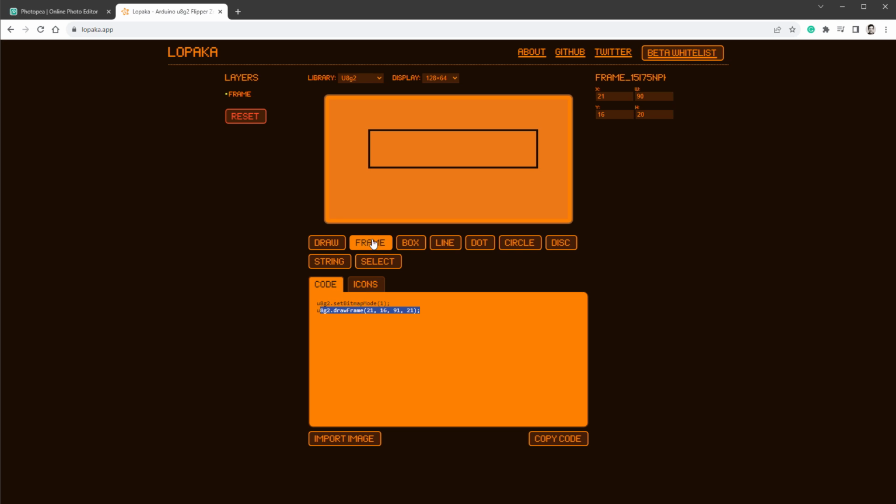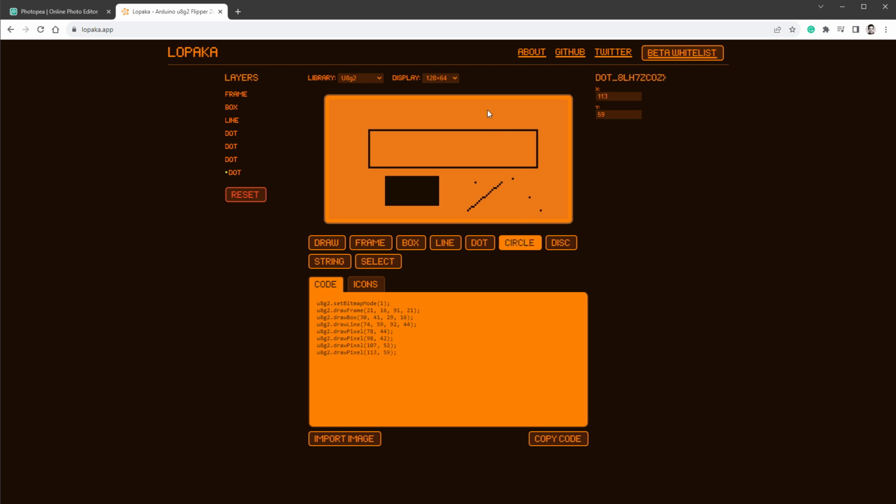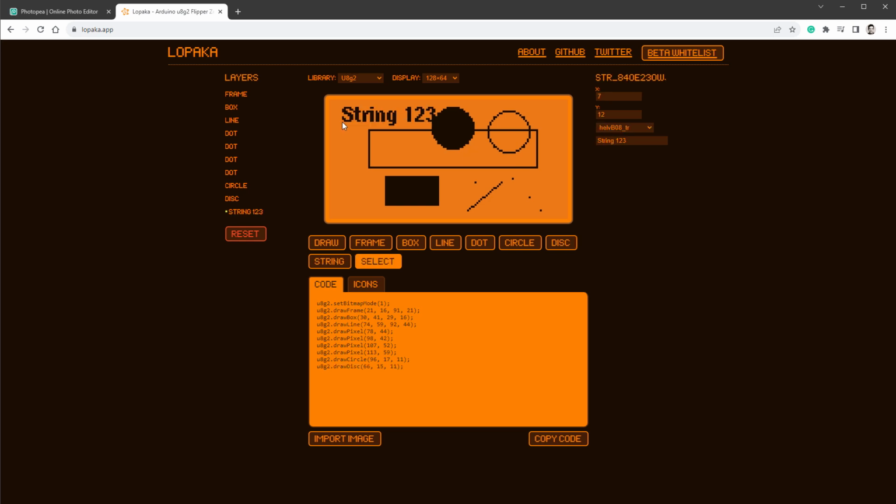So we can draw frames, which are outlined rectangles, we can also draw boxes, which are filled rectangles, we can draw lines, we can draw dots, which are individual pixels, we can draw circles, which are outline circles, and disks, which are filled circles. We can also add some labels, and we can select the selection tool and move stuff around. So we can select, for example, this piece and move it around, and also this rectangle could be moved around.